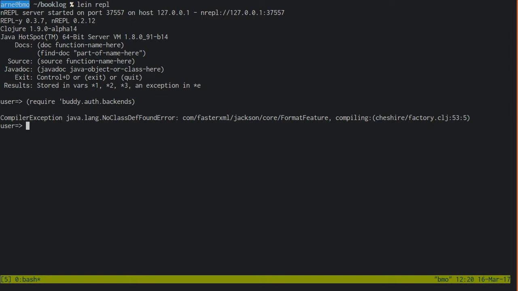In this case, you only get a one-line error message. In other circumstances, you are more likely to see long stack traces. There's a lot of information in this one line, probably enough to point you in the right direction. But if you do want to see the full stack trace, then you can check the *e variable, which contains the last error that was raised.